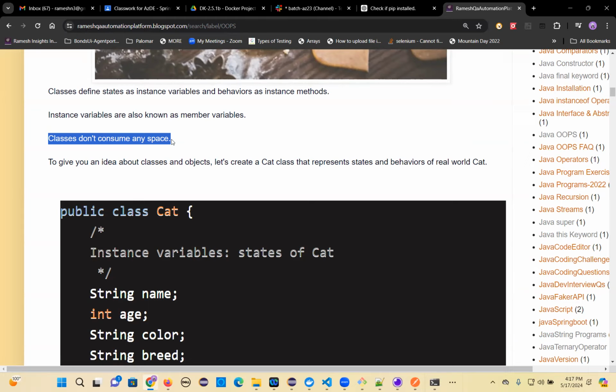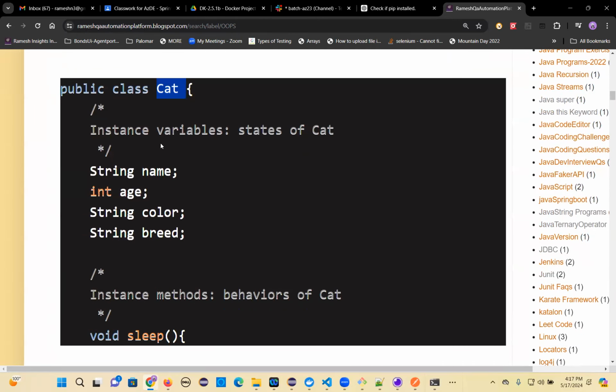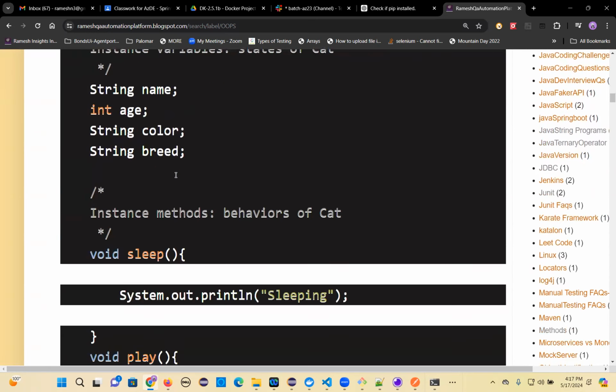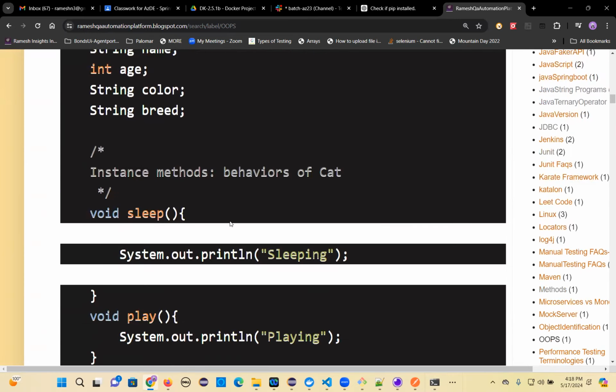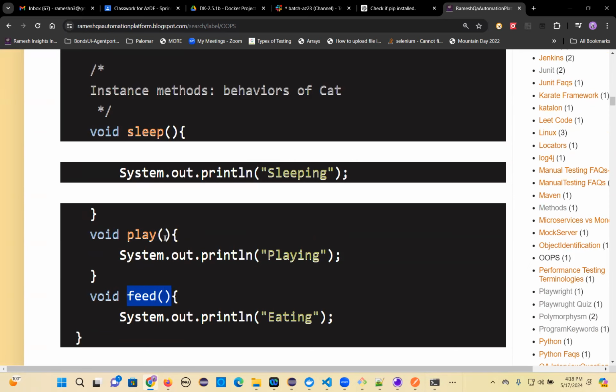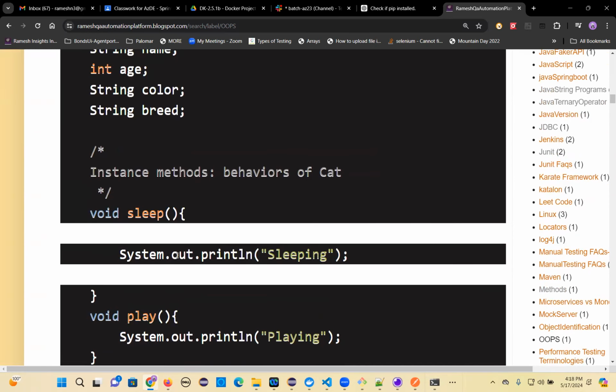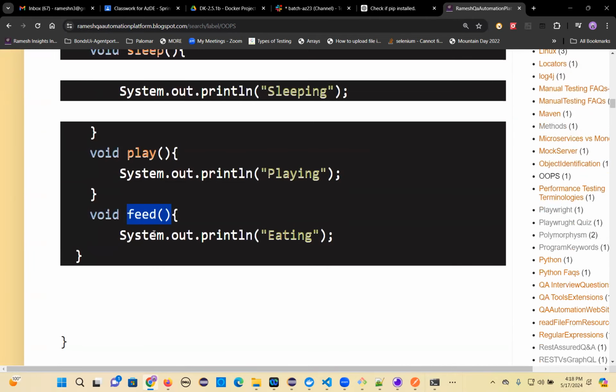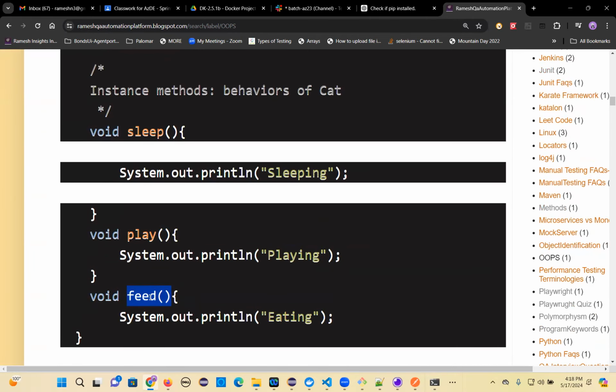Each object is independent. Simple, if you see the cat class, the instance variables are name, age, color, breed. These are the 4 instance variables. The instance methods are sleep, play, feed. These are the instance methods.